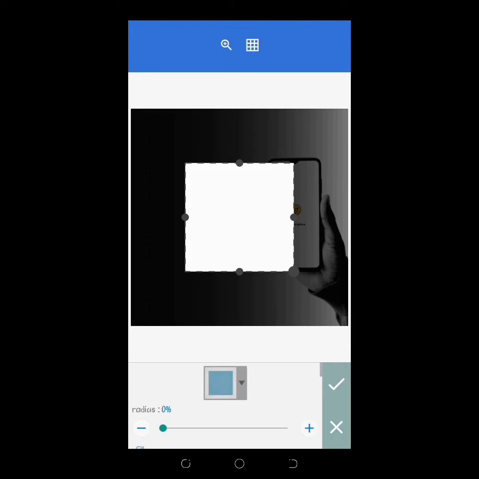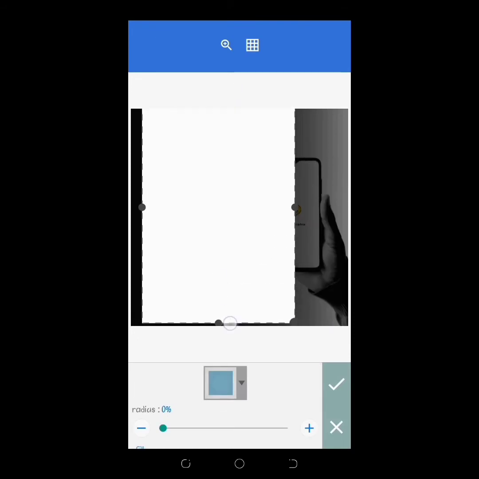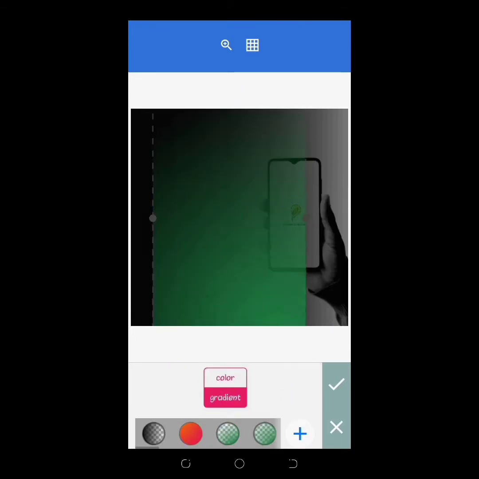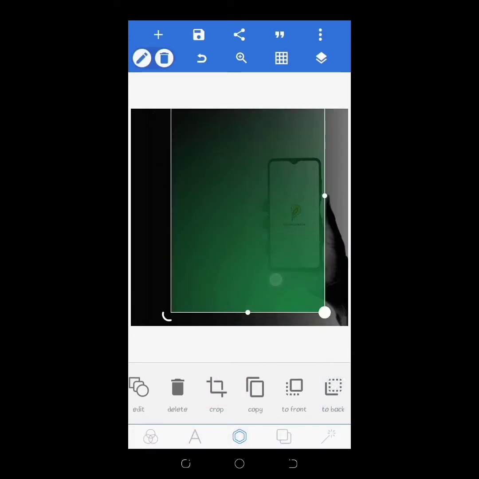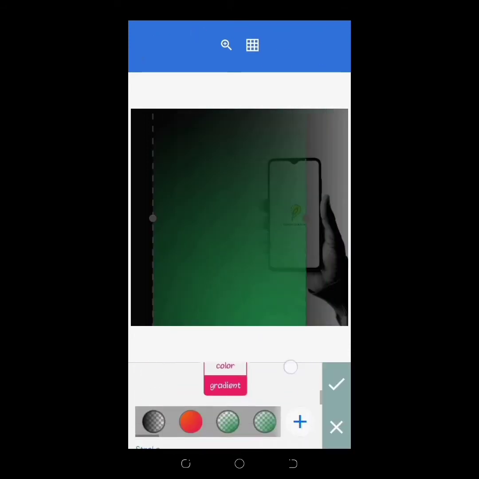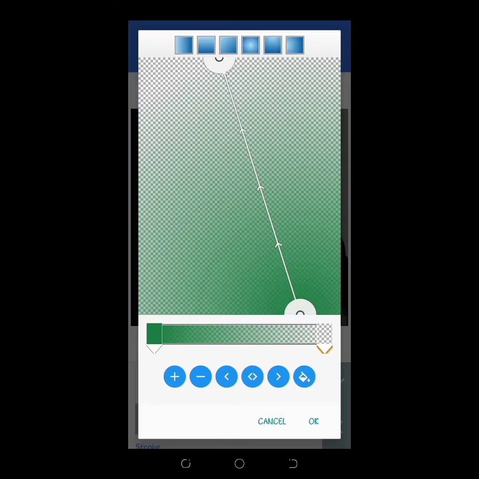Then create another square and set its color type to gradient and I will leave one side of the gradient green and the other side transparent. You can do the same thing I'm doing on my screen. But before that I'll duplicate my black square again.